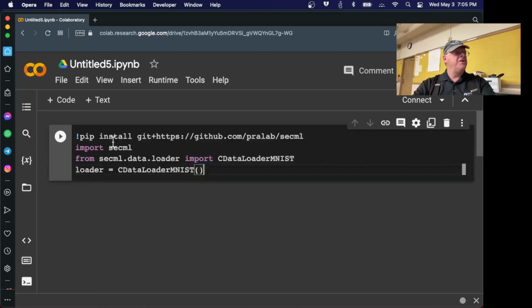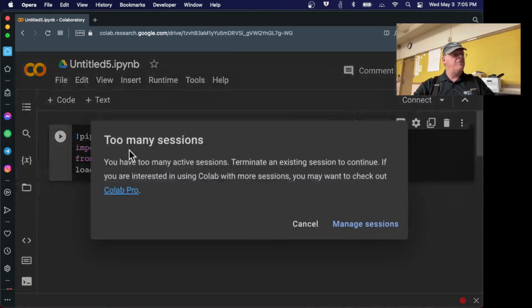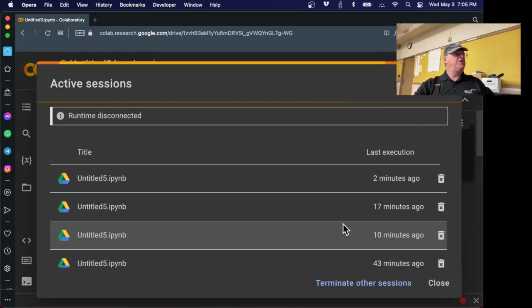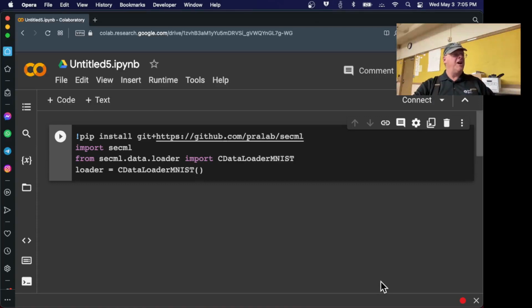Okay. So this is the commands that downloads the secml library. Too many sessions. Well, let's terminate sessions. Terminate them all. Terminate other sessions. There we go. All right. Kill them all. I don't have anything happening that I care about. There we are.